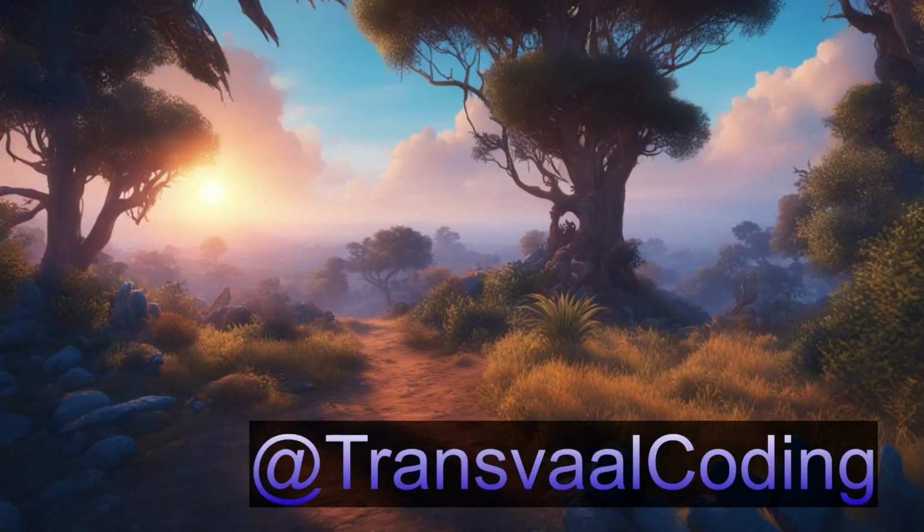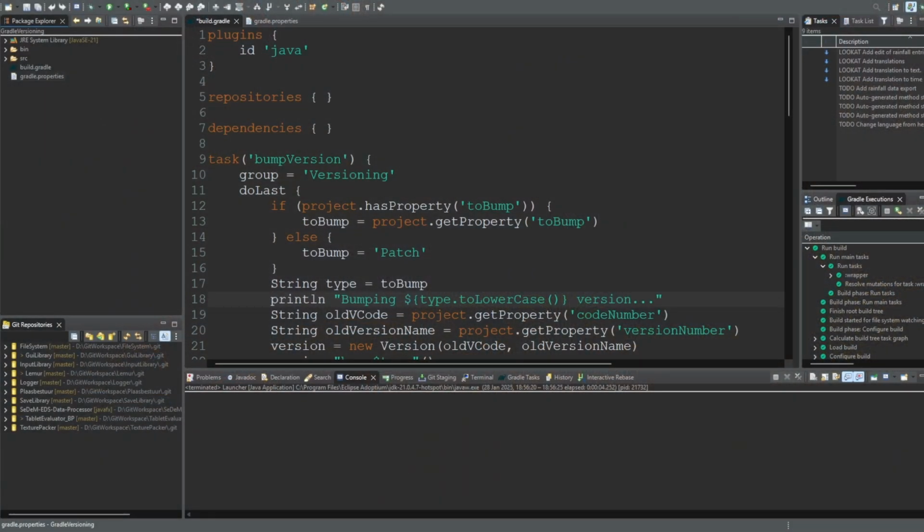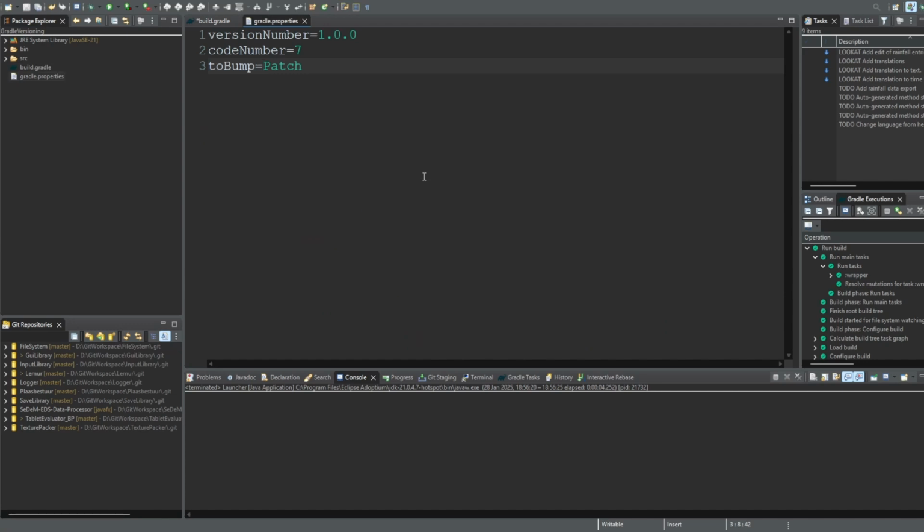Hello everyone, in today's video we will be looking at a quick way to do auto versioning of your code using the Gradle build script. So when you create your project you are going to need two files included. This is the build.gradle file in which your plugins, repositories, dependencies and tasks are defined, and the gradle.properties file.